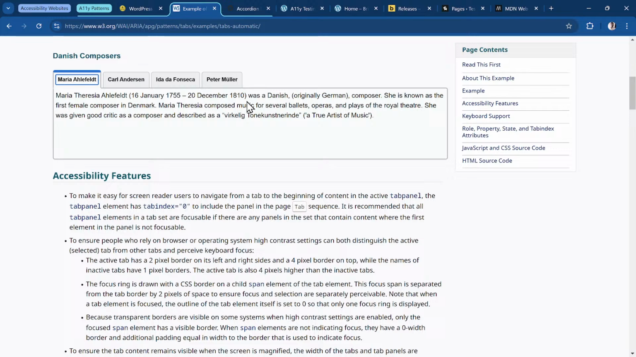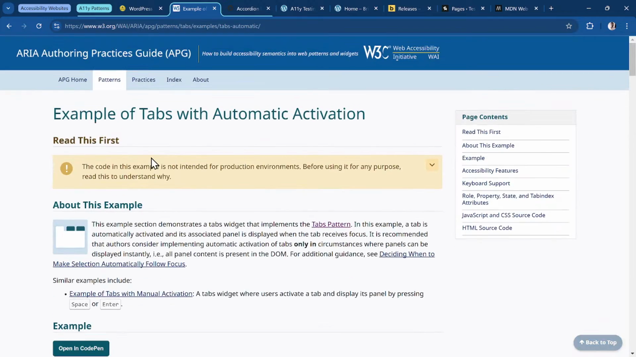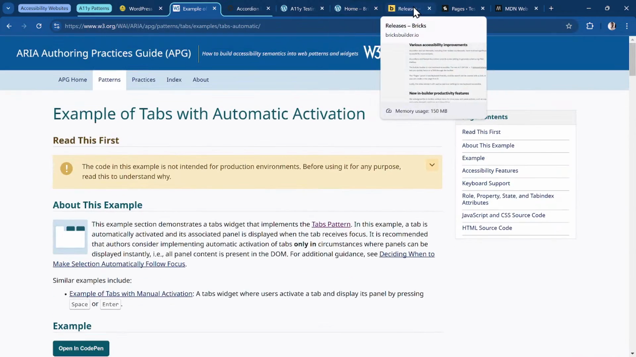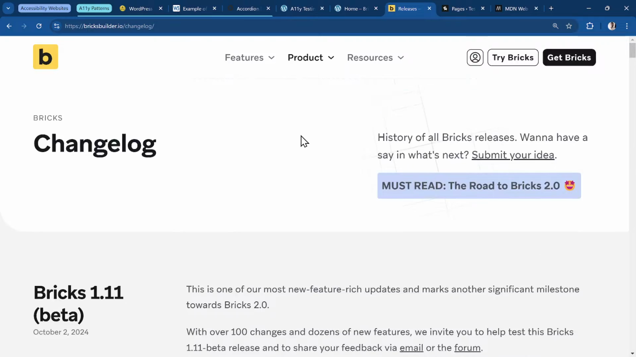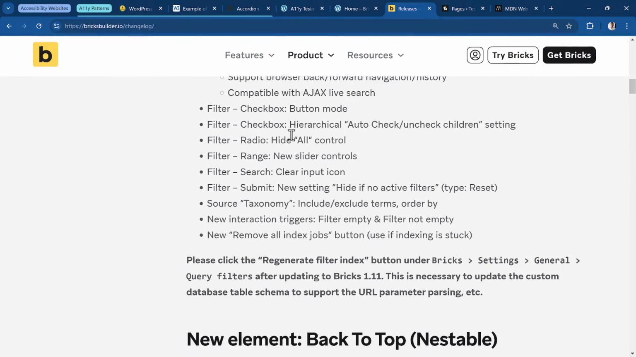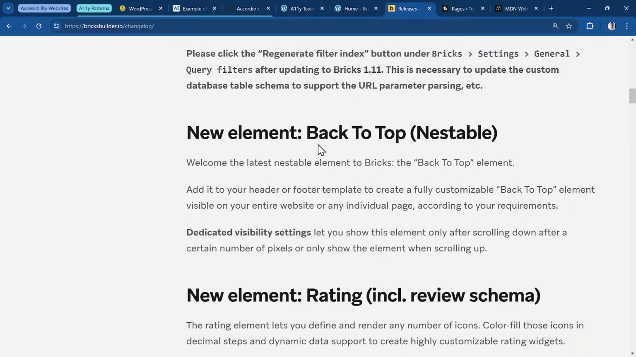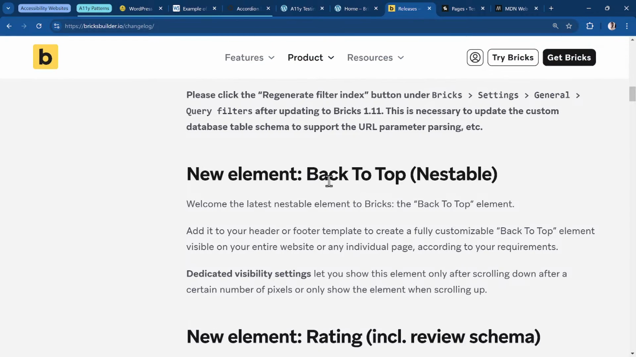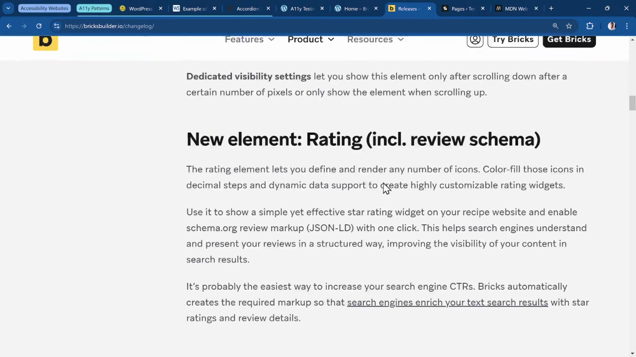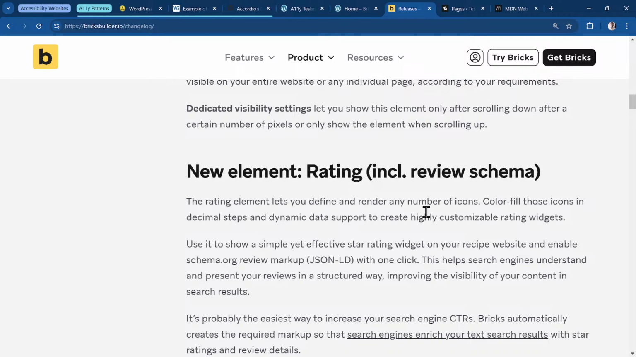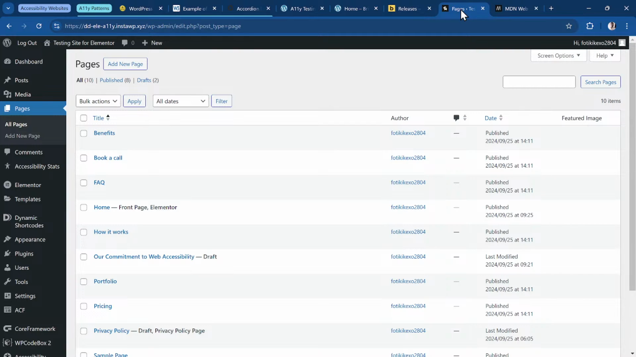So I guess that's the only thing that they might want to change in the future: make the skip links, if there are going to be more than one, be in a UL LI tag if possible. But that's about it. So yeah, that's it for Bricks. They have other features that they've added, which you can go ahead and check out. Some nice ones, they finally brought the back to top elements and the rating elements and other elements like that. But yeah, let me go ahead and close them.